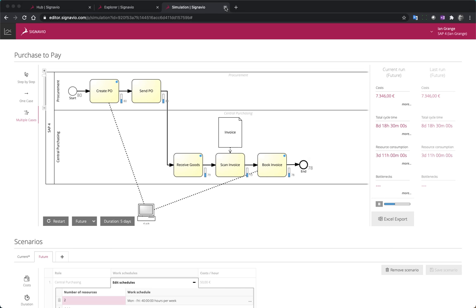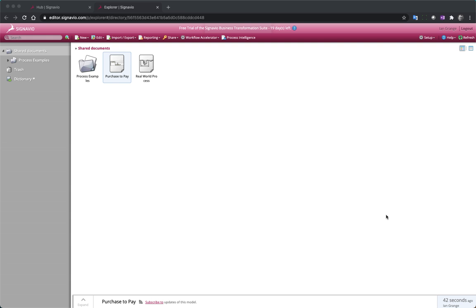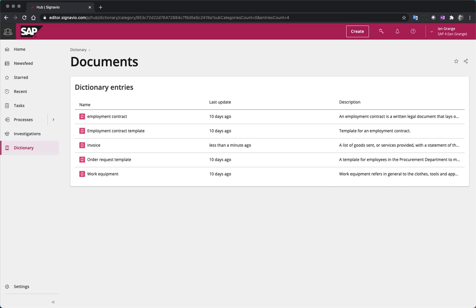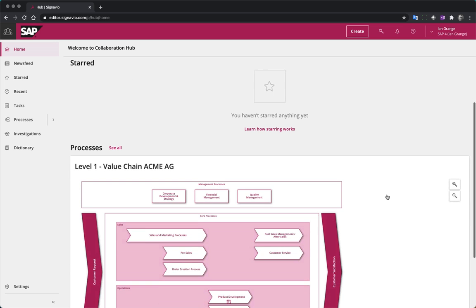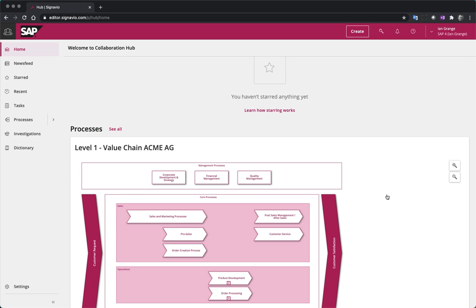Okay, let's close our simulation and let's close our Explorer, and we'll go back to the hub. Now we've seen two different types of diagrams there. We've seen being able to create the simple workflow using the quick build, and then we've seen being able to edit that and simulate that inside the editor.